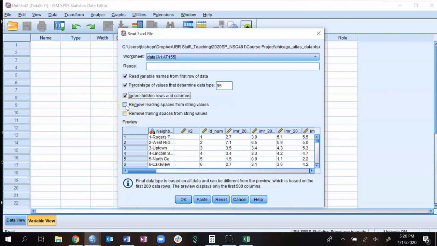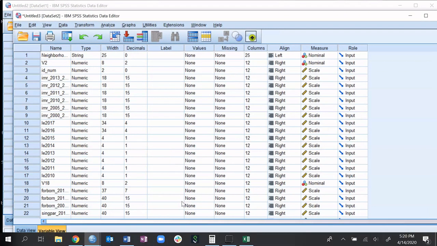But once you import your data, if it looks a little strange or you're missing variables or rows, it's possible that you have hidden data on your Excel spreadsheet that you just didn't bring in when you imported it. And then we also want to remove leading spaces from string and trailing spaces from string values. And then we click OK.